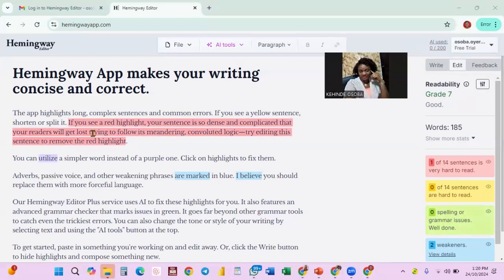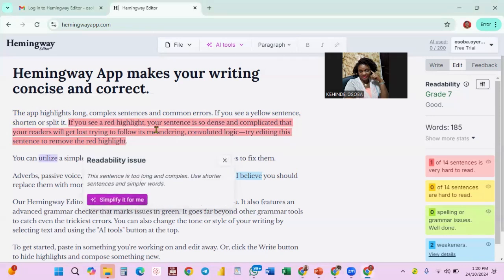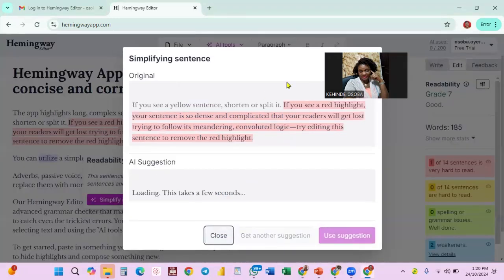Okay, then we come to this red highlights. It says very hard to read. The sentence is very hard to read. If you try to read it yourself, you realize it's very hard to read. It says if you see a red highlight, the sentence is so dense and complicated that readers will get lost trying to follow its meandering, convoluted logic. Try editing this sentence so that it's easier to read. So you click on that as well, and then it says readability issue. This sentence is too long and complex. Use shorter sentences and simpler words. And you can click on simplify it for me.